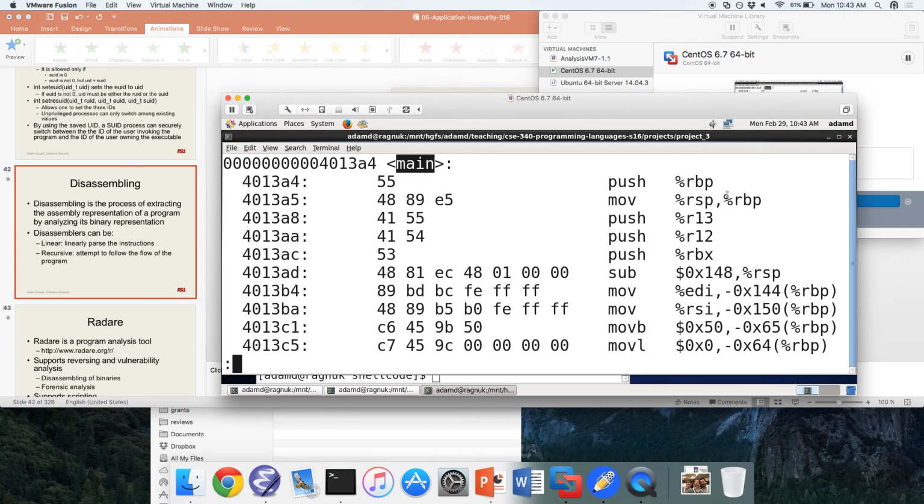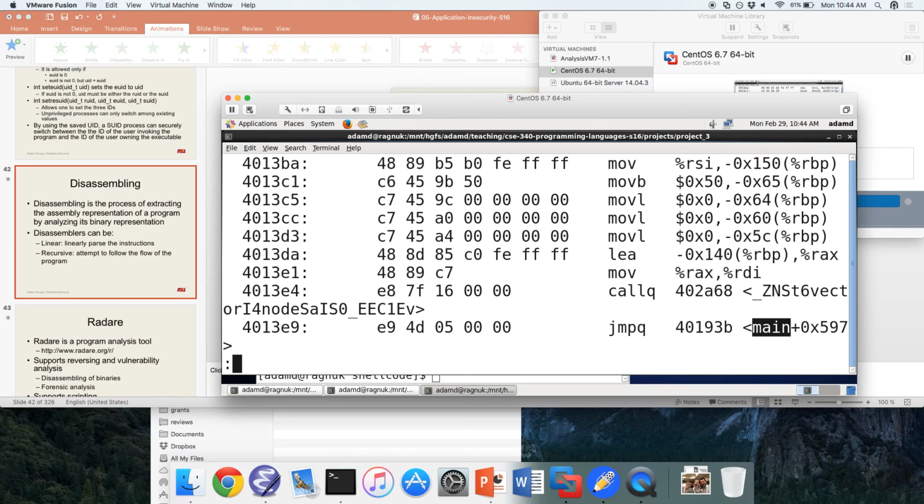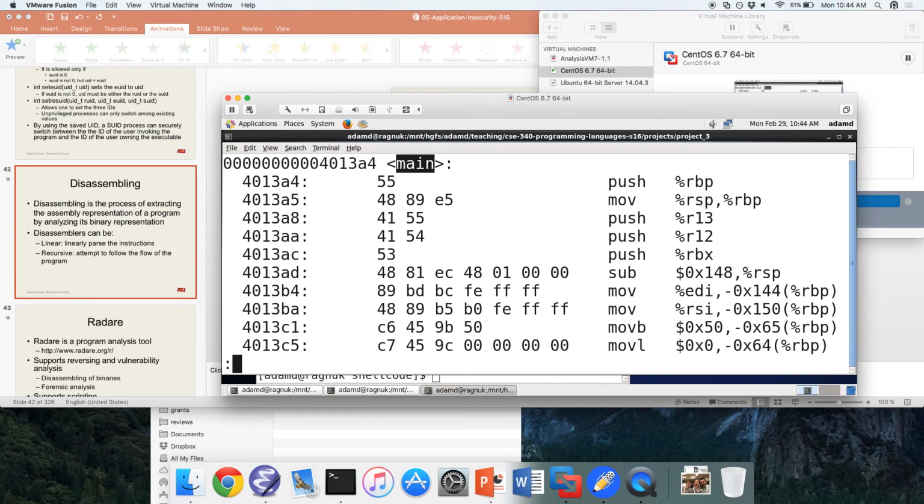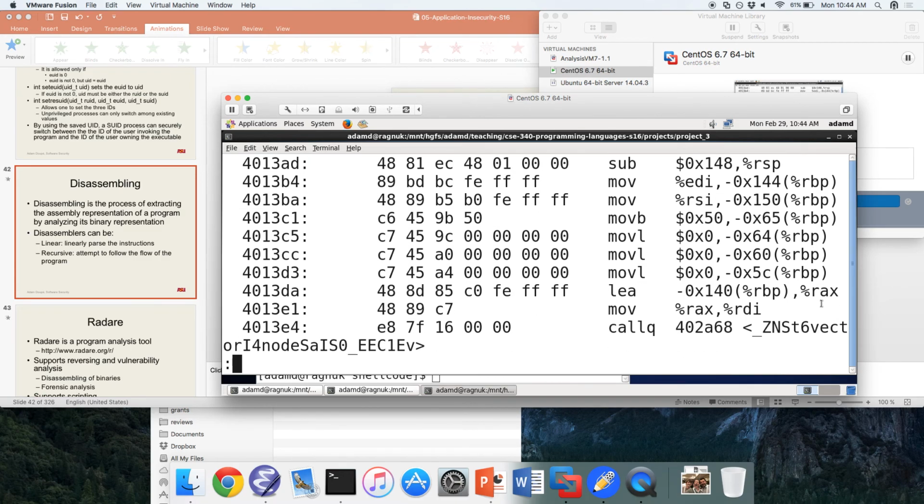Okay, big difference between 64-bit and 32-bit. The R, I actually don't know what that stands for, but I'm going to say it's a really large register. It's 64 bits now instead of 32. But we can see here from this main function, it's decoded: push the base pointer register, move the stack pointer into the base pointer, push register 13, push register 12, push register RBX. So we can see that the disassembler has been able to identify these instructions that are executed at runtime.